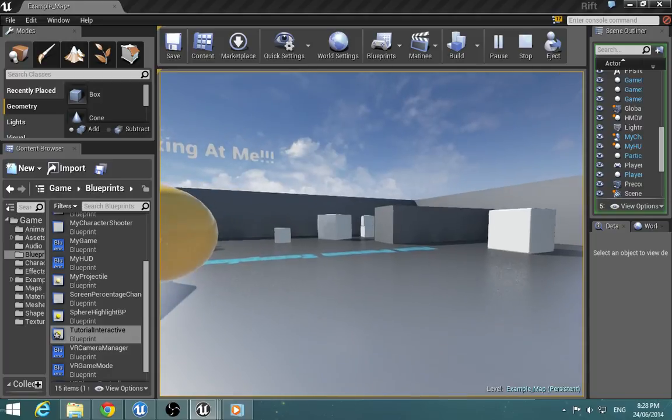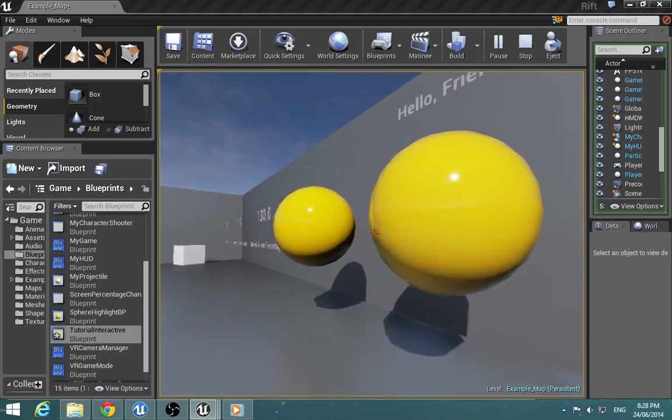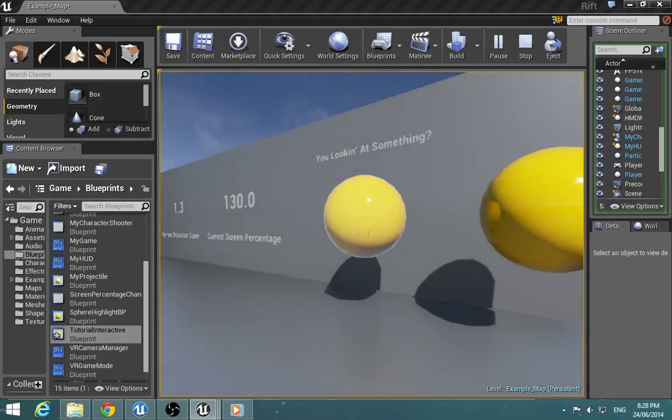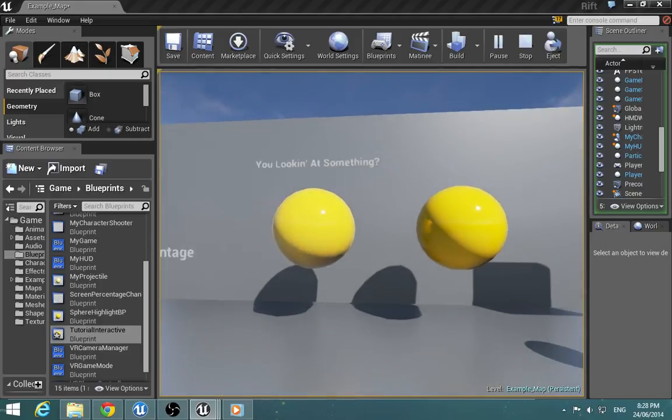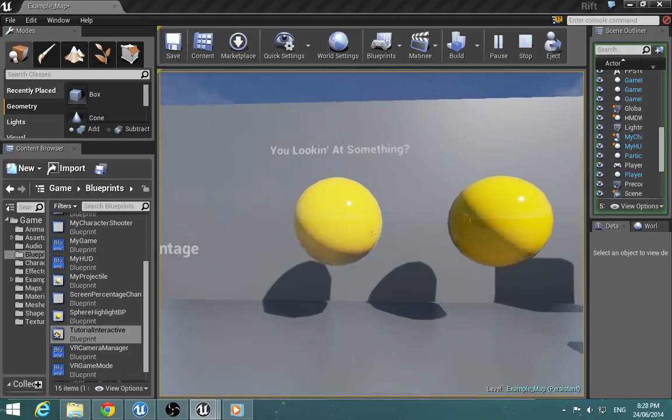So that's basically how I do setup for highlighting and stuff. You can take this a lot farther if you like and add some functionality, and let me know. Alrighty, see you next time.